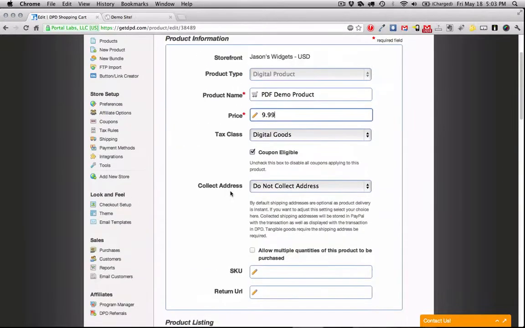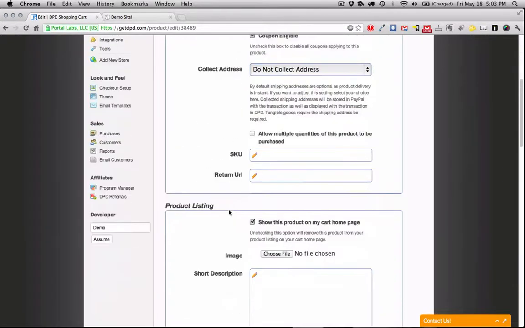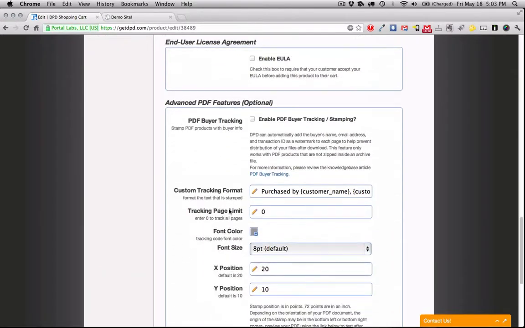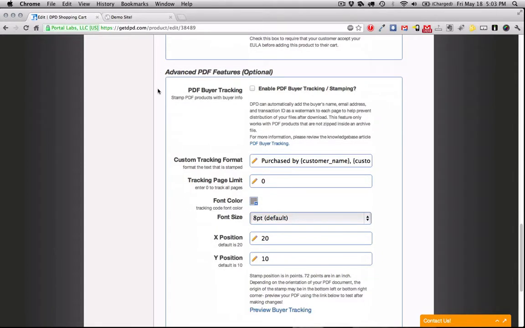All we really have to have are the product name and price, and then scroll down, and because this is a PDF product, there's going to be a new section here for advanced PDF features. This only shows up when you upload a PDF product, so if you don't see it, don't think that you don't have it. You just have to upload a PDF for it to work.